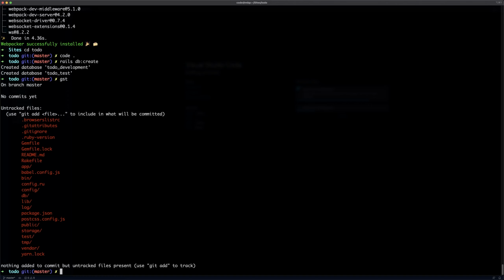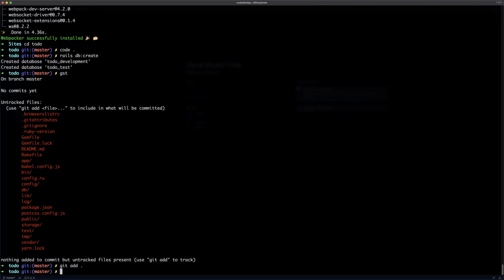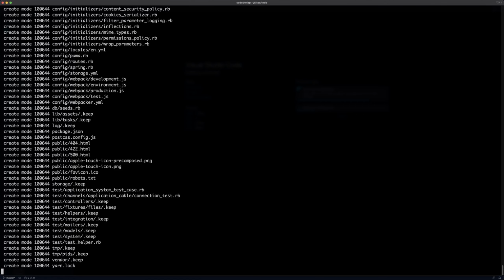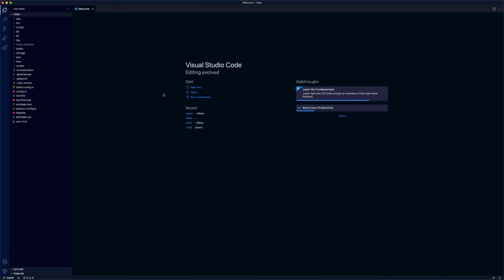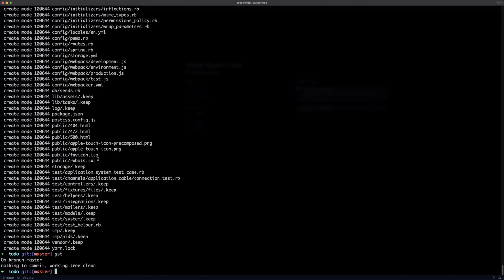So what we're going to do is basically add everything. So git add ., and then we're going to type git commit, and then give it a message with -m, the message saying "initial commit". It's just naming this save point, if you want to think of it like that. There it goes. And if I type gst again, nothing to commit, working tree clean. And if I go into my code editor, everything is white over here, so no changed files whatsoever. We have a bare bones Rails application ready.